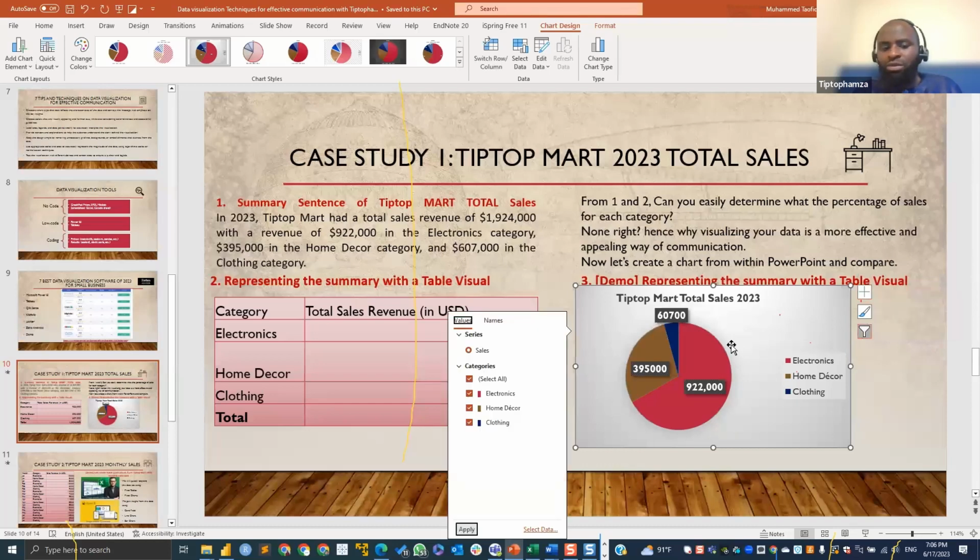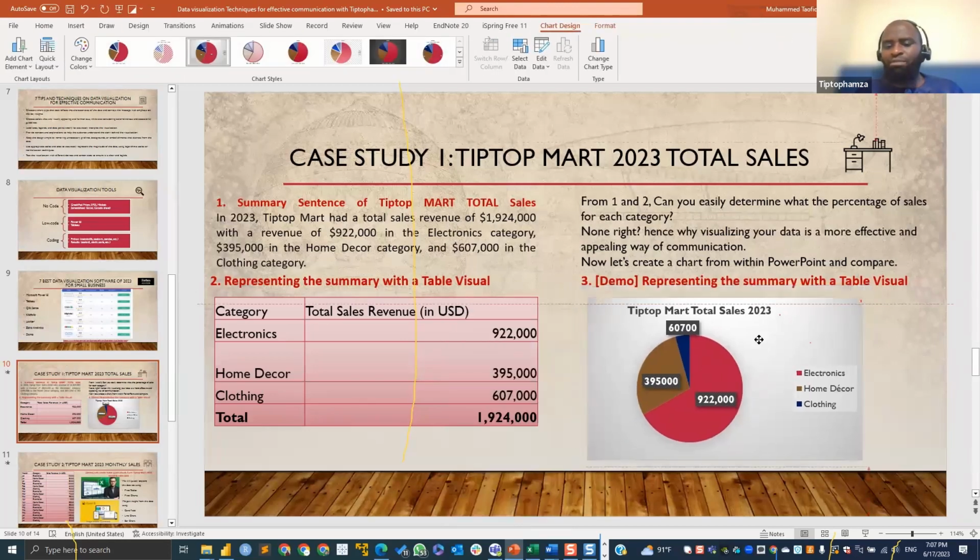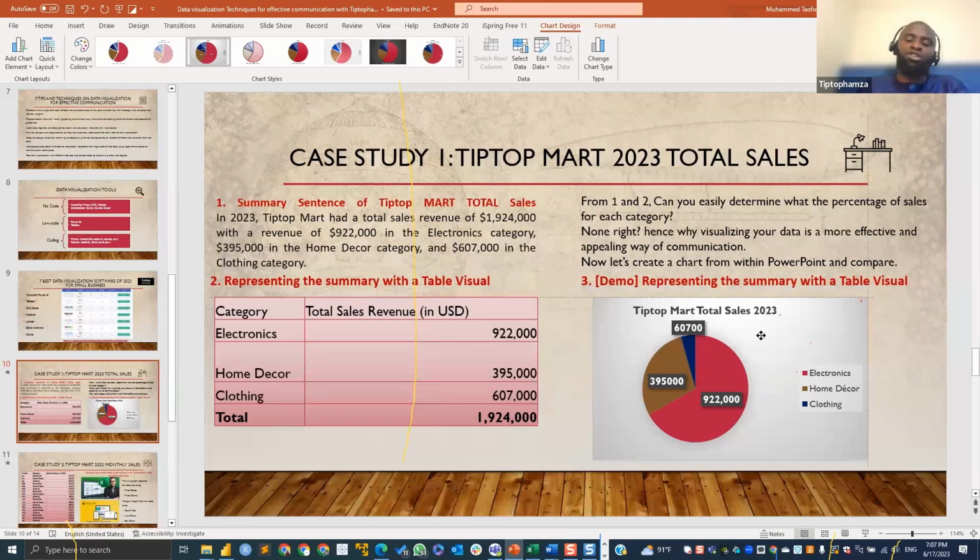You could even do the filters. If you don't want to show for clothing, you just want to show for electronics alone, you could just do this and then only electronics shows and all of that. So you could do a lot of things with this right within Power BI. And now within Microsoft PowerPoint.